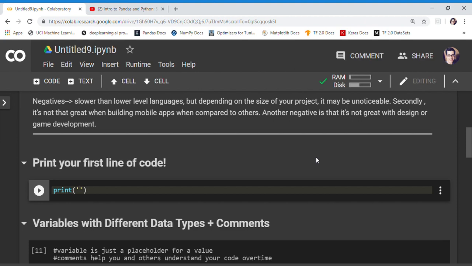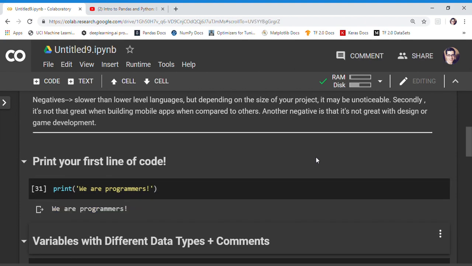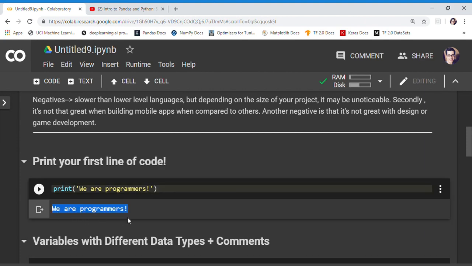So go ahead and type in, "We are programmers." Hit Shift Enter, and look at that. We got "We are programmers." By using the print function, this is something that the user would be able to see.